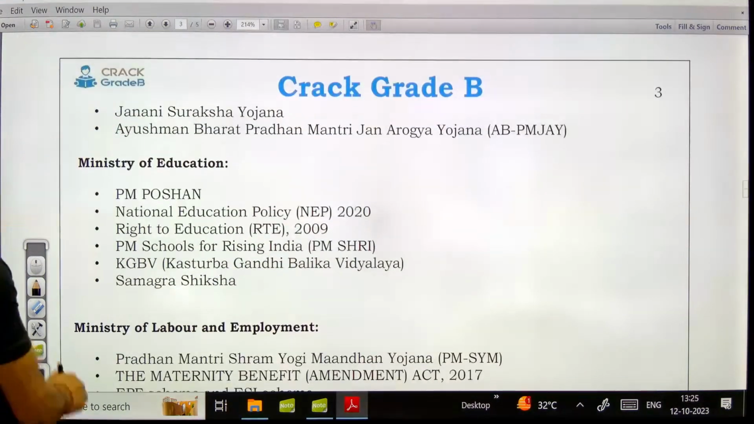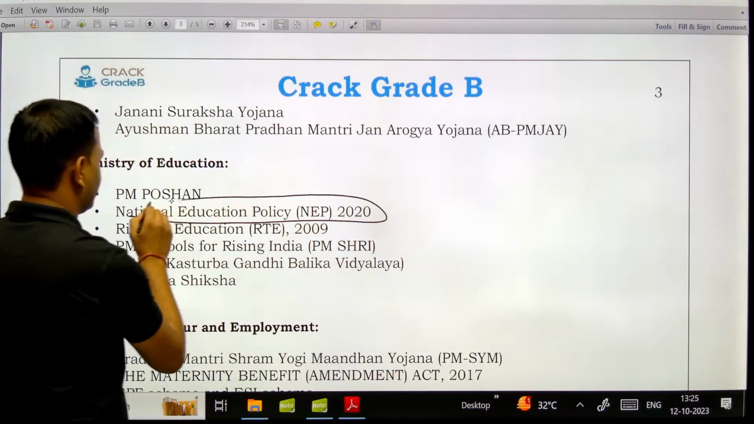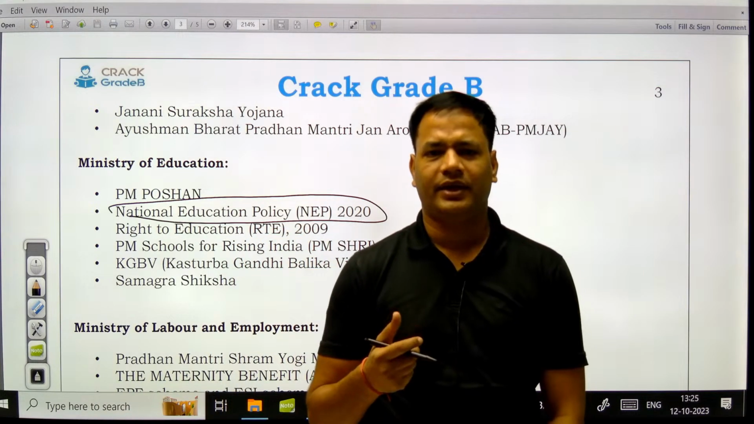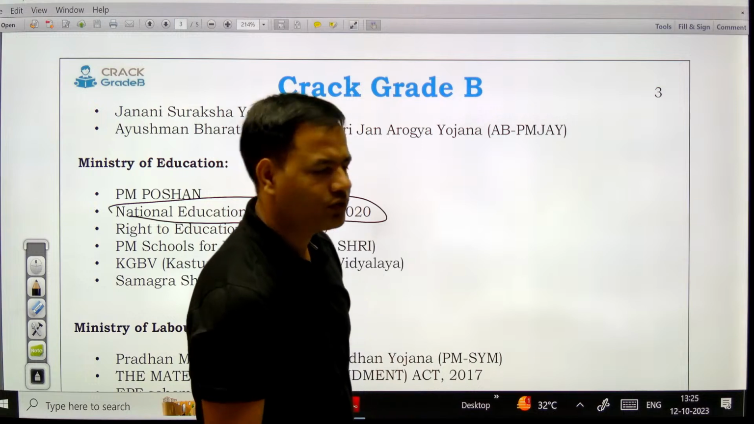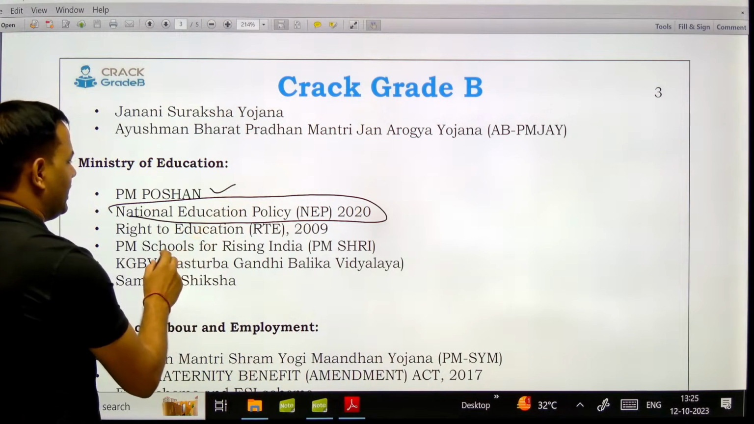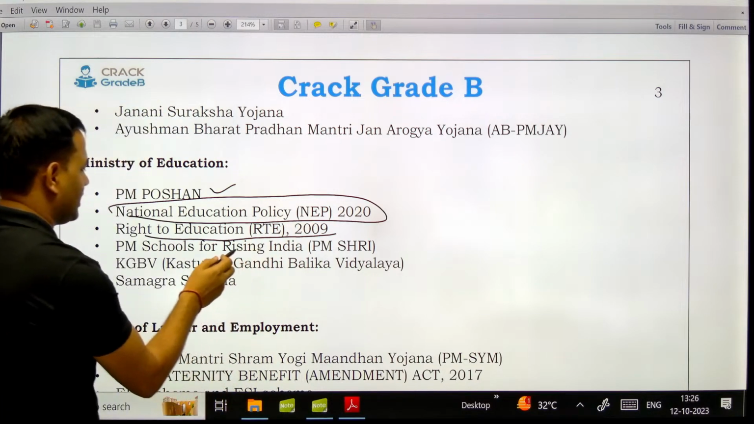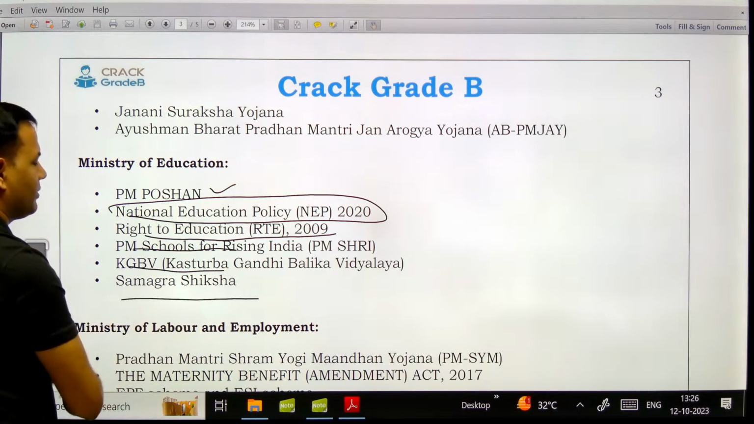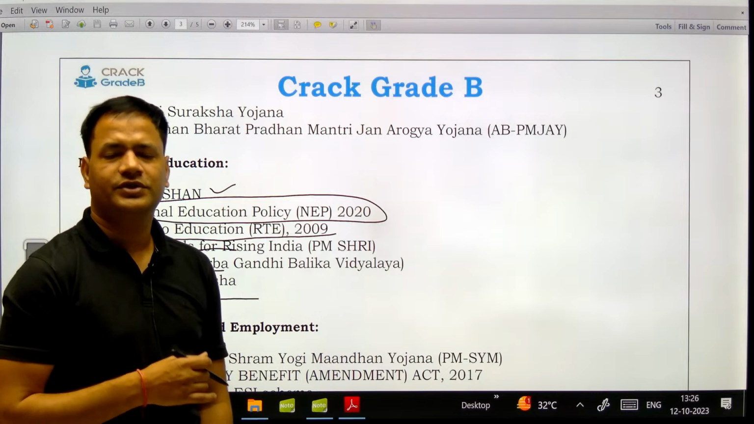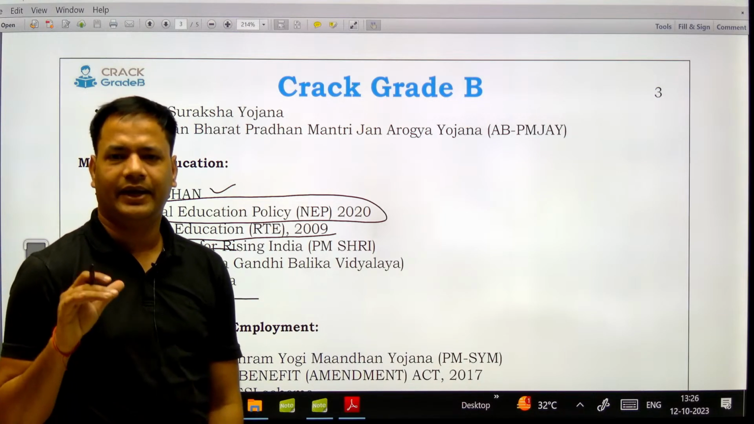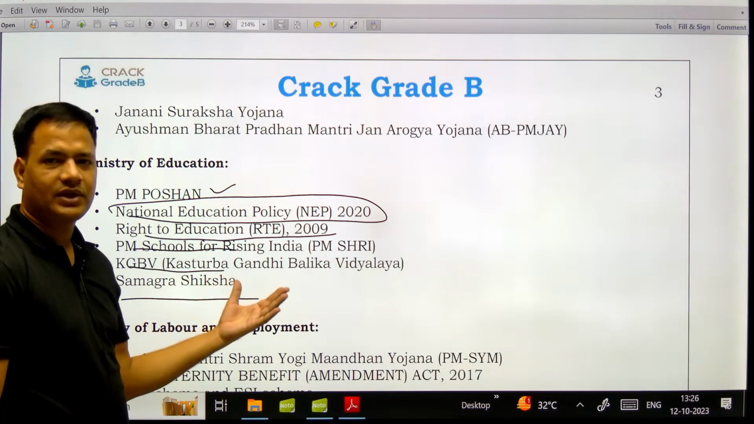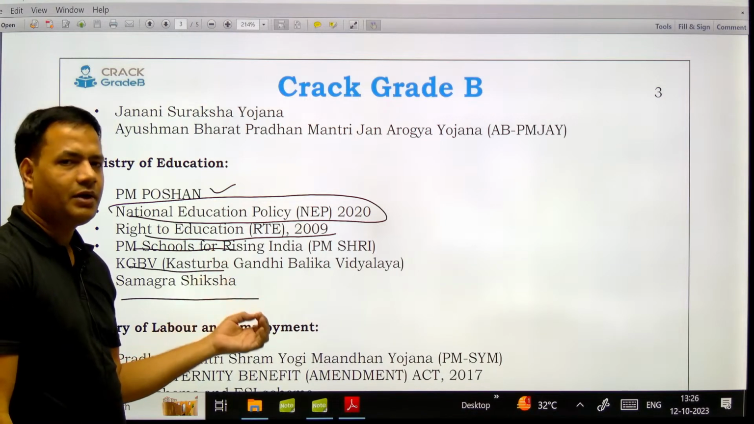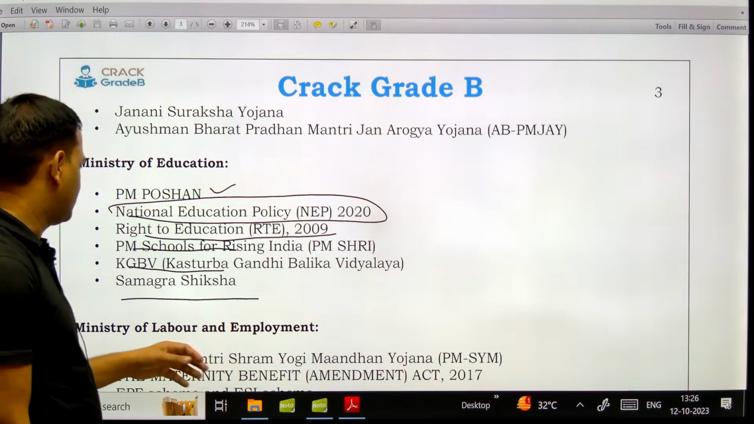Next is Ministry of Education. Again, National Education Policy. Almost every banking exam asks questions from the National Education Policy. PM Poshan, again an important scheme. Right to Education related questions they can ask. They can ask questions on PM Shri, KGBV, Kasturba Gandhi Balika Vidyalaya, Samagra Shiksha. Do the basic features of these schemes, don't go into the detailed guidelines. Know the time period for the scheme and the main features. If any budget allocation is there, then read about that. Budget allocation is very important for the schemes.